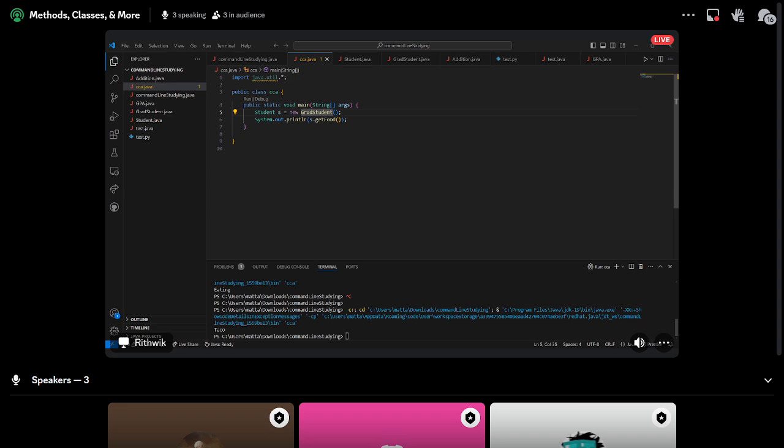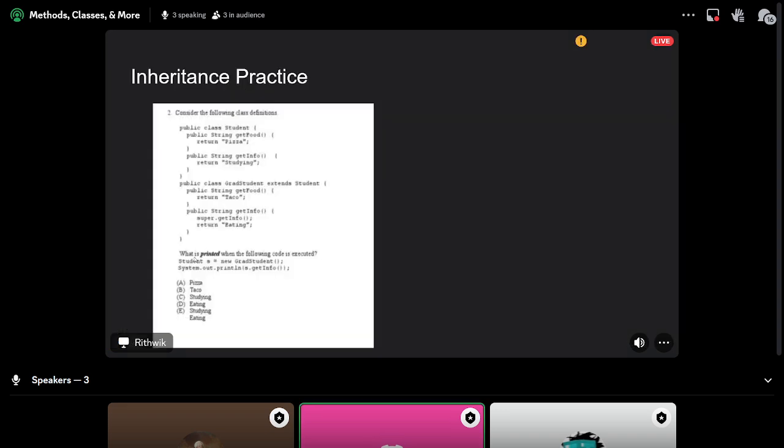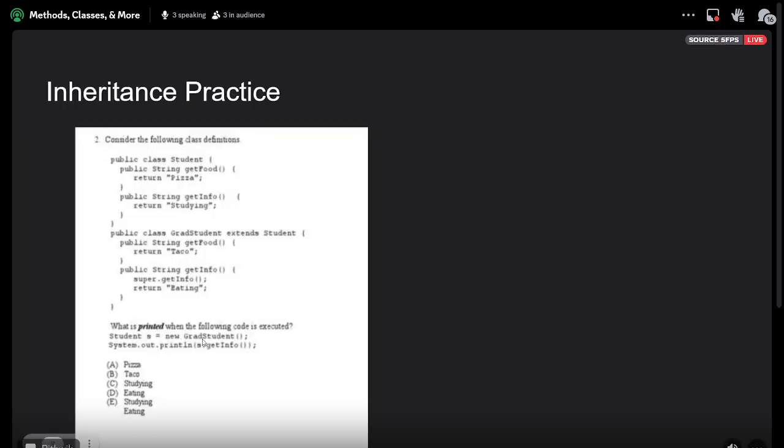Ashwin wanted to see what would happen if we called s.getFood. It's a very interesting question, because should we go to the parent class or the subclass? However, because we instantiated a new grad student instead of a student, we're going to go to the grad student subclass, and it says the food here is going to be taco, so that's what we return. We're not going to return pizza, because that's not referenced in this method.